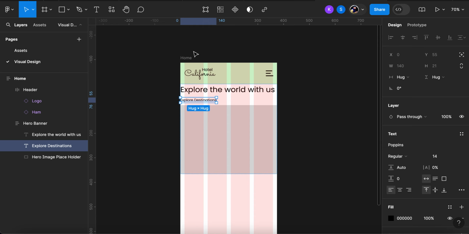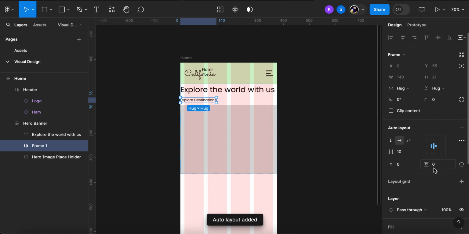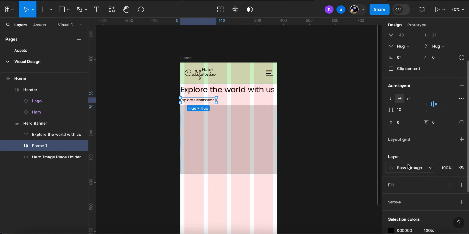So explore destinations, I'll convert this to a component. First let me add an auto layout around this. I'll go with the fill. One more visual mistake we make when designing is not disabling the grid. It's just a simple button, Shift G, keep enabling and disabling it so that you get a clear view when you're designing, and it becomes a habit. Just disable them.